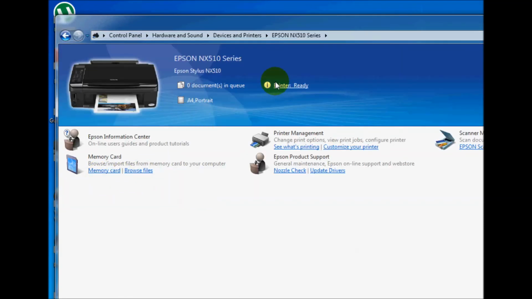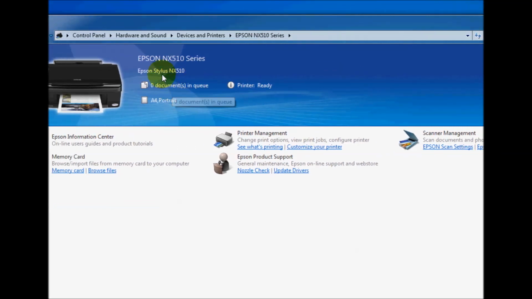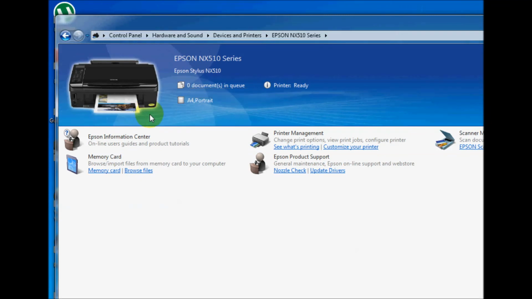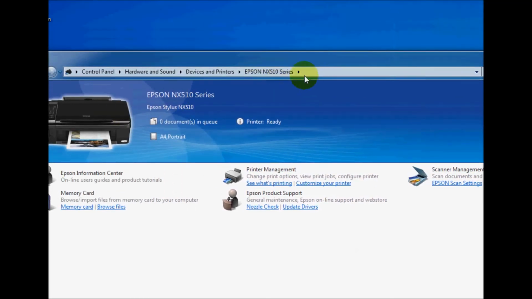You can even double click on it if you want, and you can see things. It pretty much gives you the same, just a little bit more fancy, I guess. So I don't really use that.